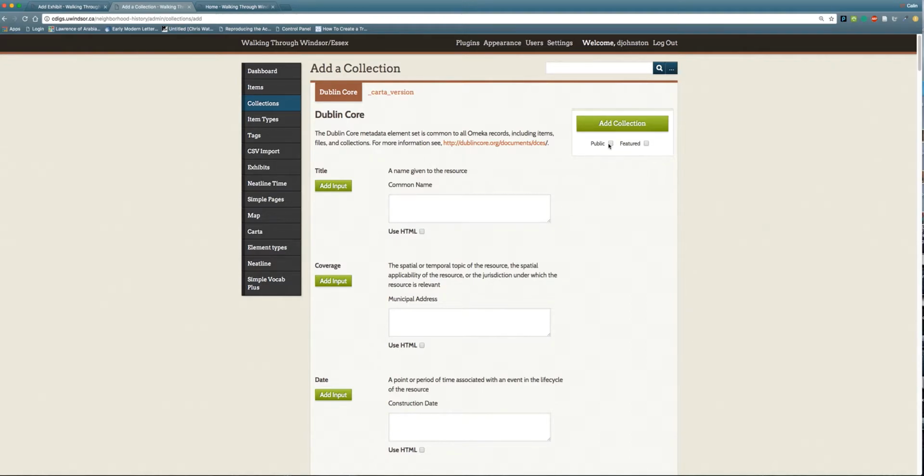You'll also notice there's a public and a featured option. Keep these unchecked for right now. Once we're ready to make the site public, we can do that, but for the moment, you can leave them unchecked. So you would give this a name and then click Add Collection, and your work at that stage would be done. So the next thing you'd want to do is add items.